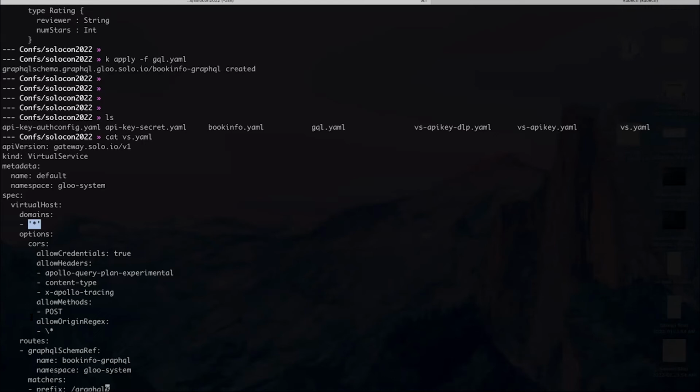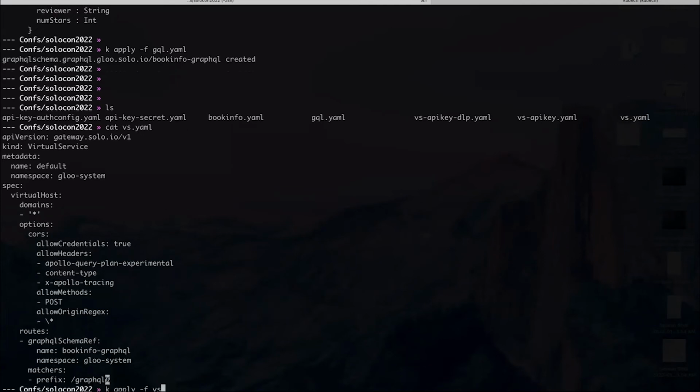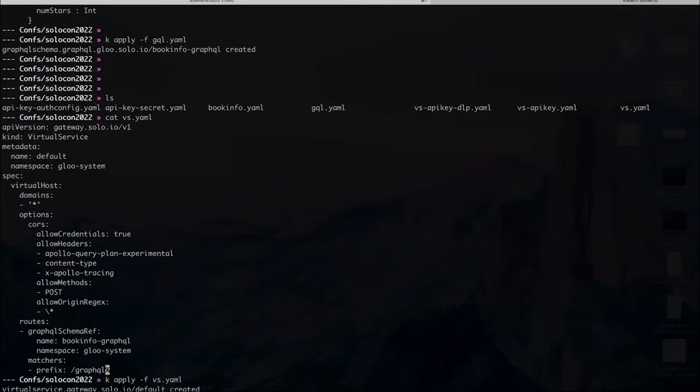And all this is just the CORS section for us to be able to use any web UI to explore the schema. Okay, so this is pretty straightforward. Again, I'm defining the matching, defining on which path I need to match and where the request should go. In this case, it's matching on anything. It's going to go to the bookinfo GraphQL schema we just defined previously. All right, applying this. That should be enough for us to expose a GraphQL API.